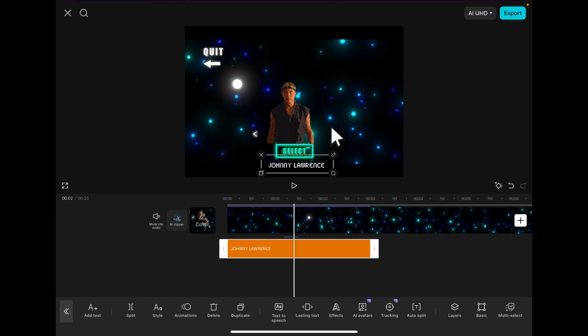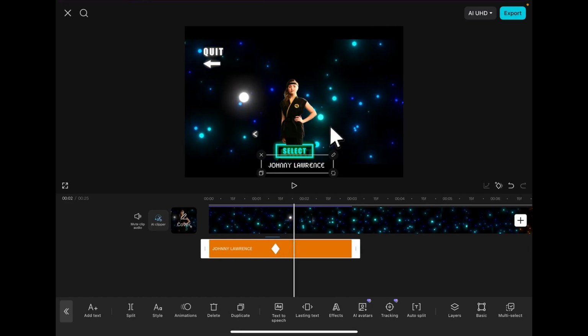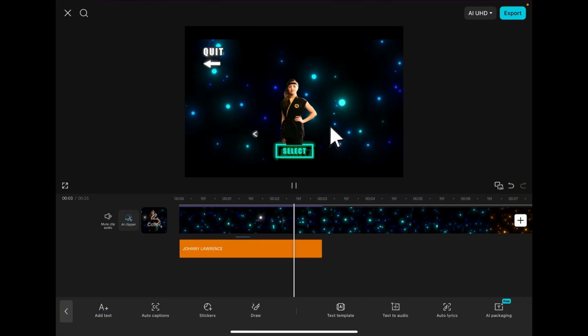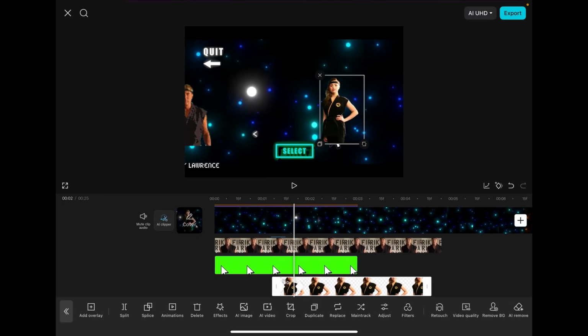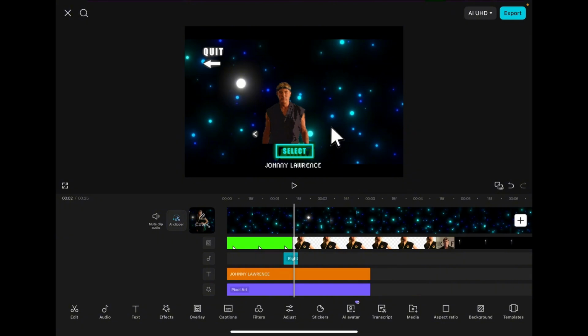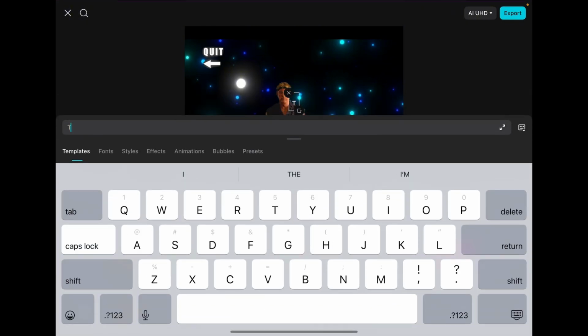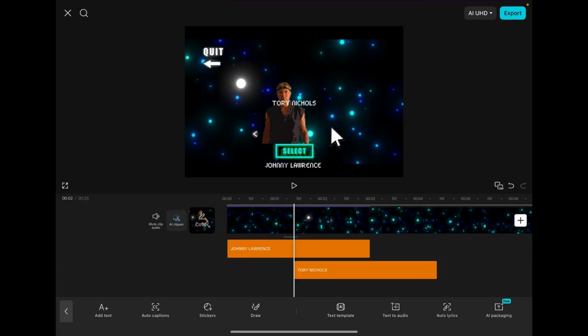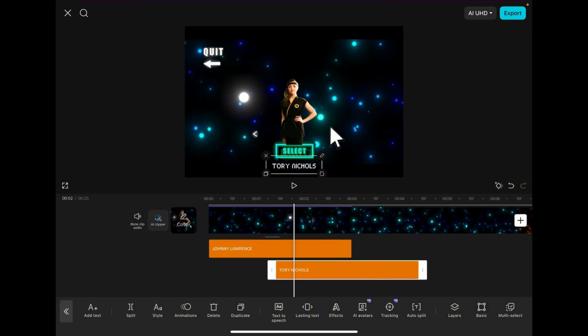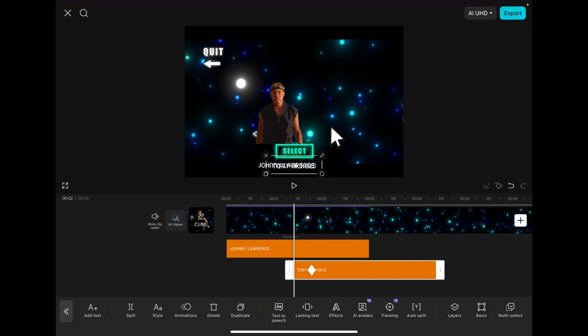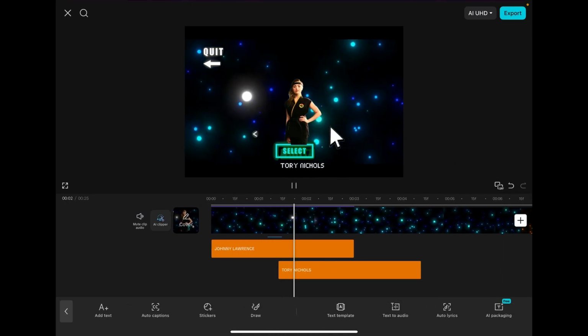When it goes like that, you move it, and when it gets to the next person, you move it to the left. So the name walks with the person. Do the same thing for Tori to give her that name. Add the text right over here, Tori Nichols, my goat. Come over here, and when she goes there, you add a keyframe, and when she's not there, you make the text go to the right. Now watch this. See that magic?